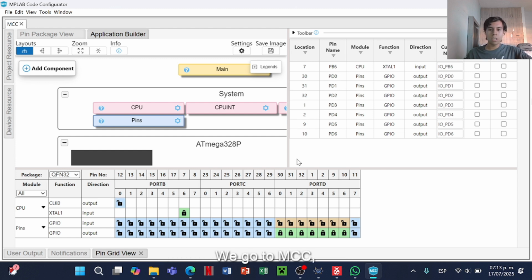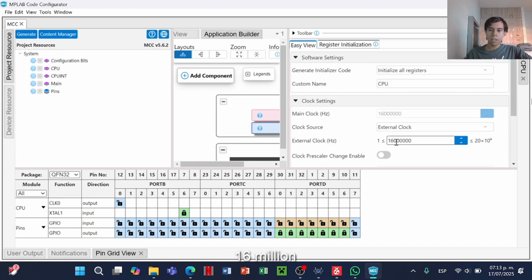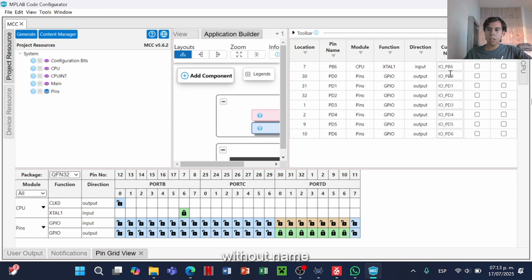We go to MCC, CPU, external clock, 16 million hertz. And the same, it's an automatic code. So this means that it doesn't require any input. We'll just select port D, pins 0 to 6, as output, okay, without name, okay.